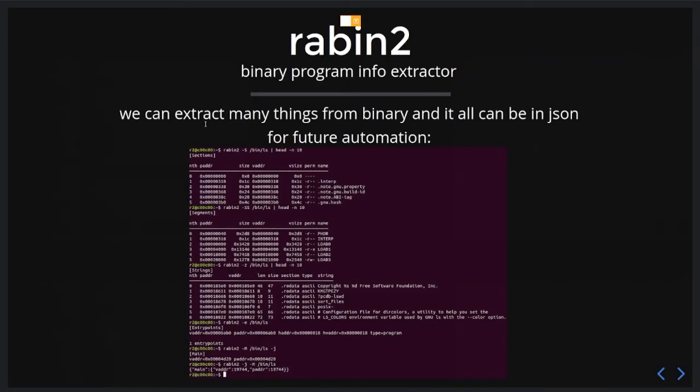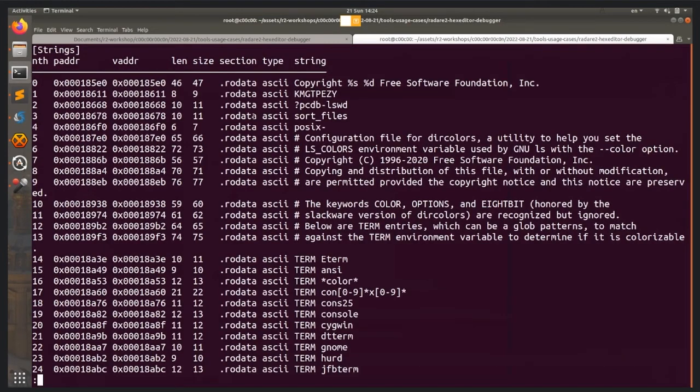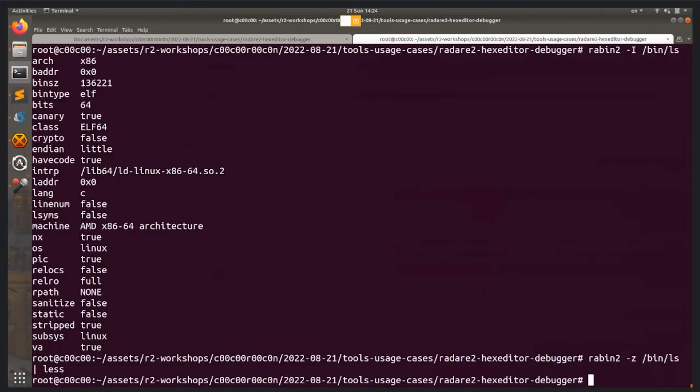What else? You can extract a lot of things. You can extract, I don't know, is it visible or not? Probably it's not visible. You can extract some sections, segments, some strings from raw data. Let's extract it. So from this section you will extract all strings, not from whole binary, but just from this section.